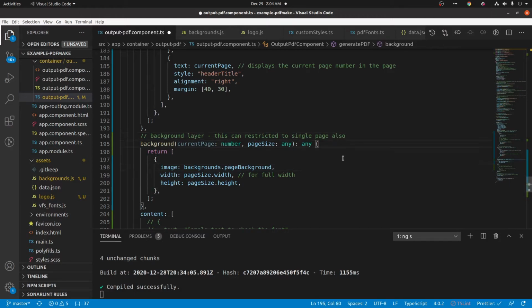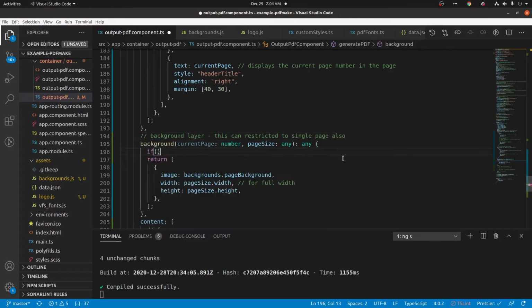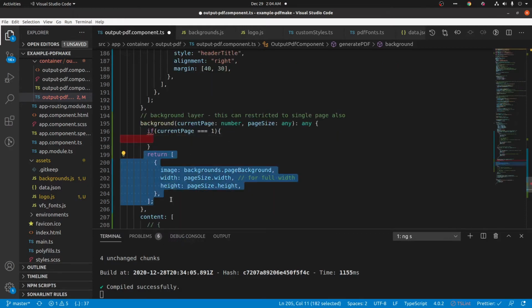Since I need the background only for the first page, I am restricting it using the current page value as conditional.